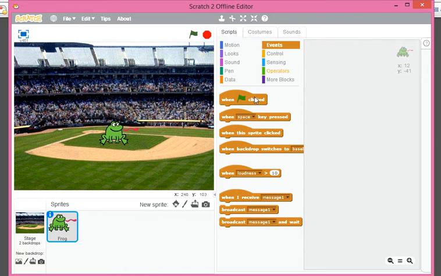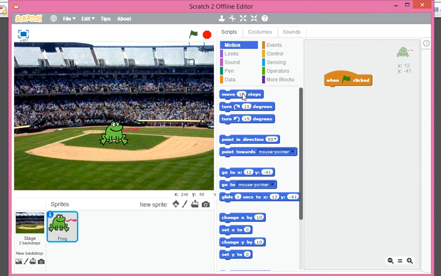Just go to events and then pick when clicked, and then go to the motion block, and from here just take out move steps and drag it and join these blocks below this. Okay, and here you can change the steps. So I am changing it to 20. So this frog will move 20 steps forward.